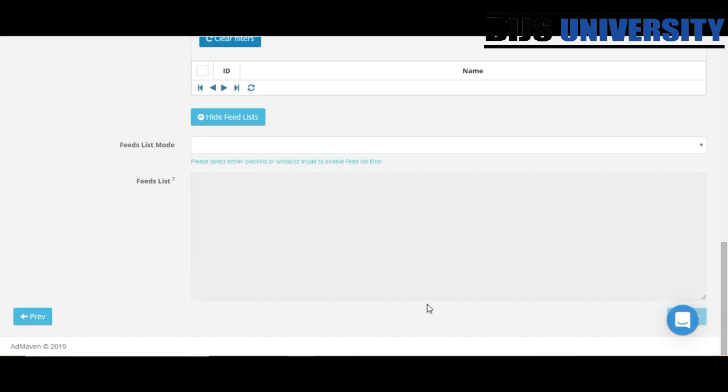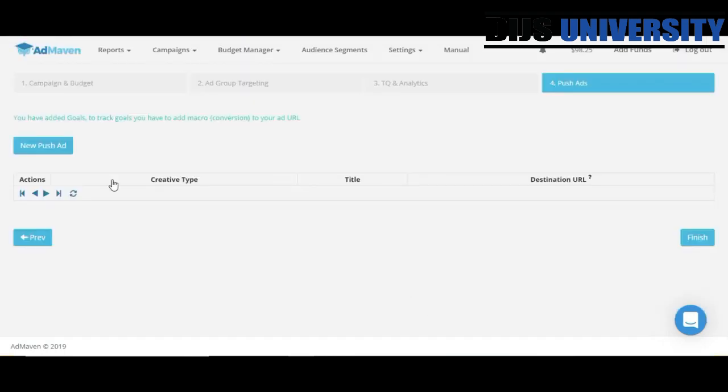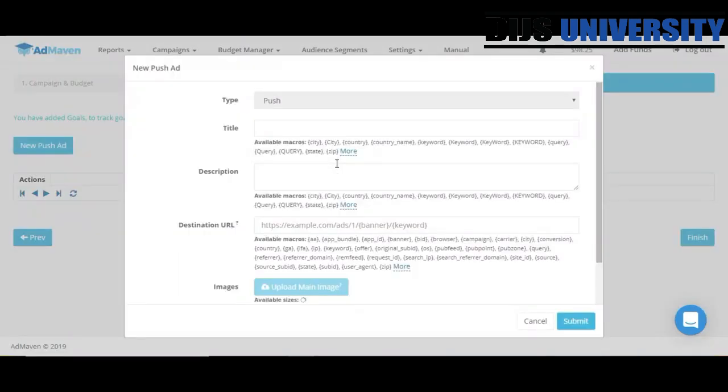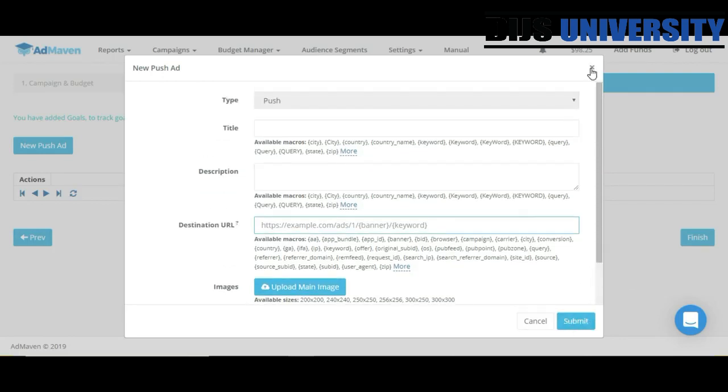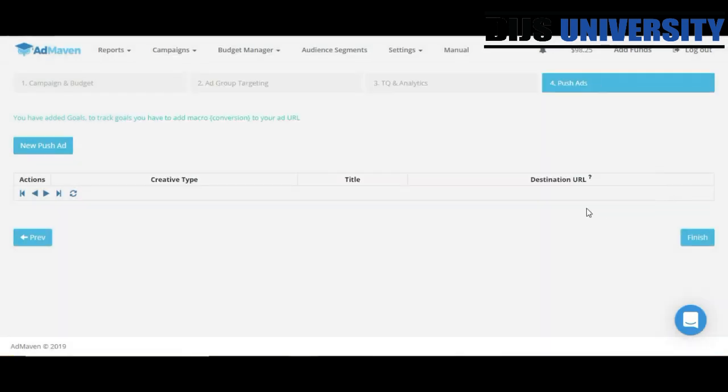And then after you've completed all of that information, you create your ad. And then you have your title, your description, your URL, which will be your campaign URL from volume, and also your main image and then your icon image. So we'll go over how to set up everything with the particular smart link in the next video.